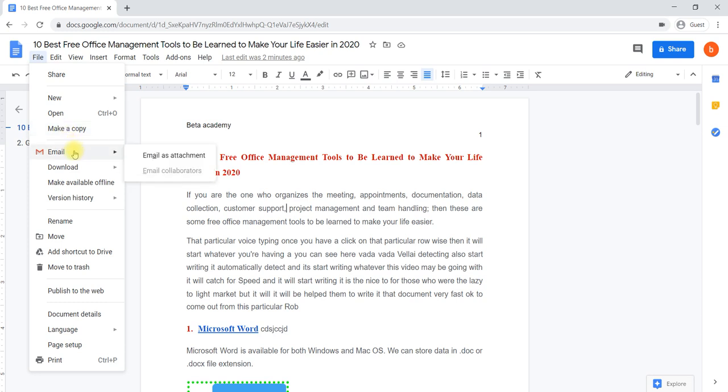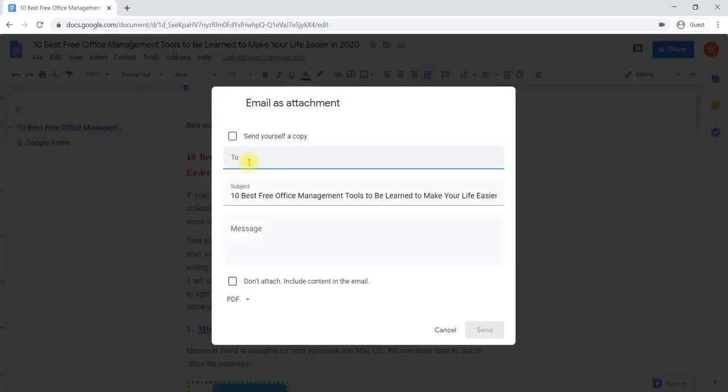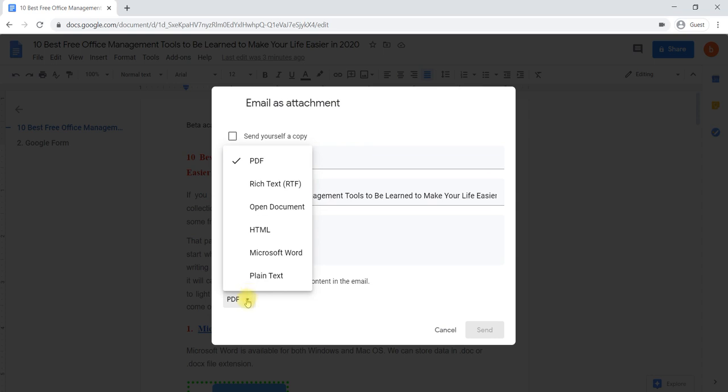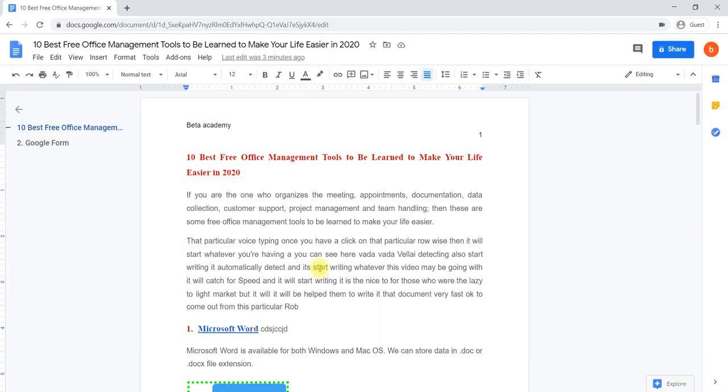And Email this document: if you would like to share with email, go to Email as attachment. It will ask to whom you would like to share this particular document. That email address you have to write, and the message you have to write. Which format it needs to be, Microsoft Word format or PDF format, which format we need to share, and say Send, so that it will be shared in that particular format to the person in an email.